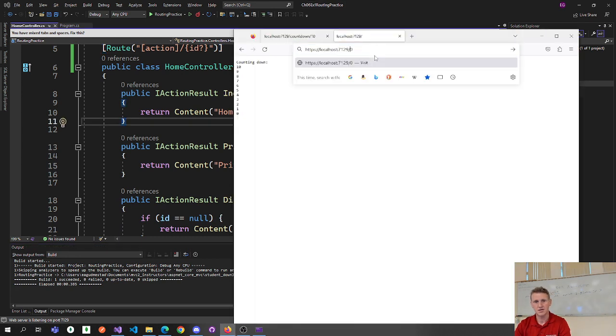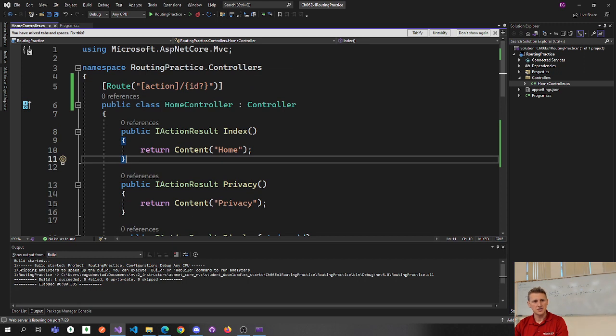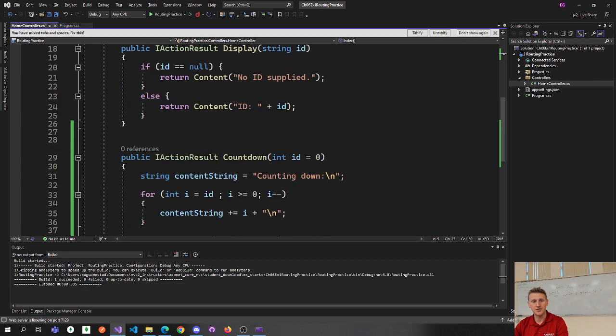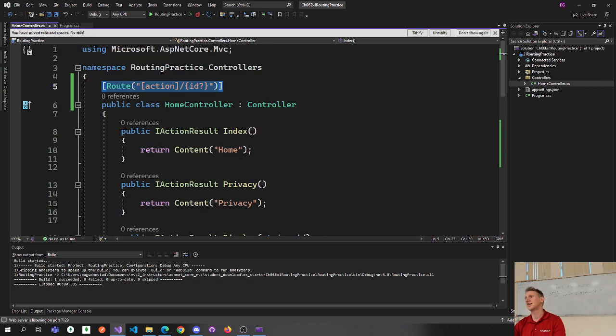And then /privacy. Yeah, so this is the route that we added. And Vinny's question was, can you put it on the controller and not put it on the individual method? And it does work in this case, but again, I don't think it's going to work in all cases.